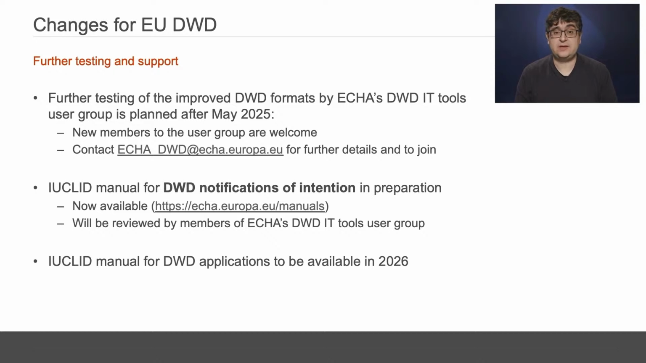As you may be aware, ECHA has set up the DWD IT Tools user group, which brings together stakeholders who are interested in the Drinking Water Directive processes. Members of the group are periodically invited to test the EUCLID formats, the validation rules, the dissemination previews, and other IT tools that ECHA is developing to support the Drinking Water Directive submission processes. Participation in this user group offers a key opportunity to potential notifiers and applicants to get to know EUCLID and other IT tools and develop important knowledge and experience.